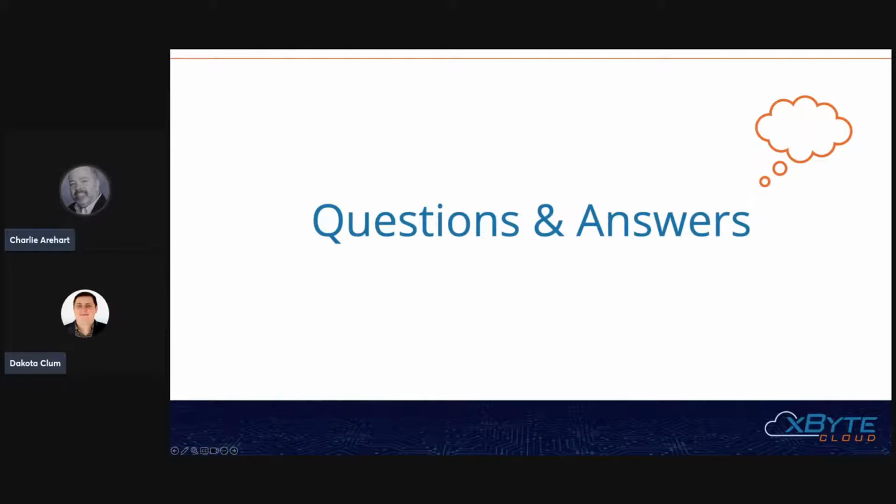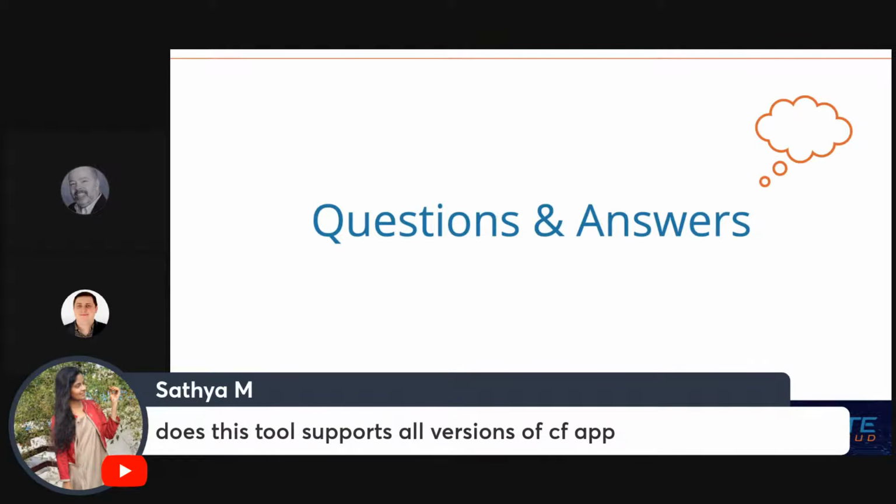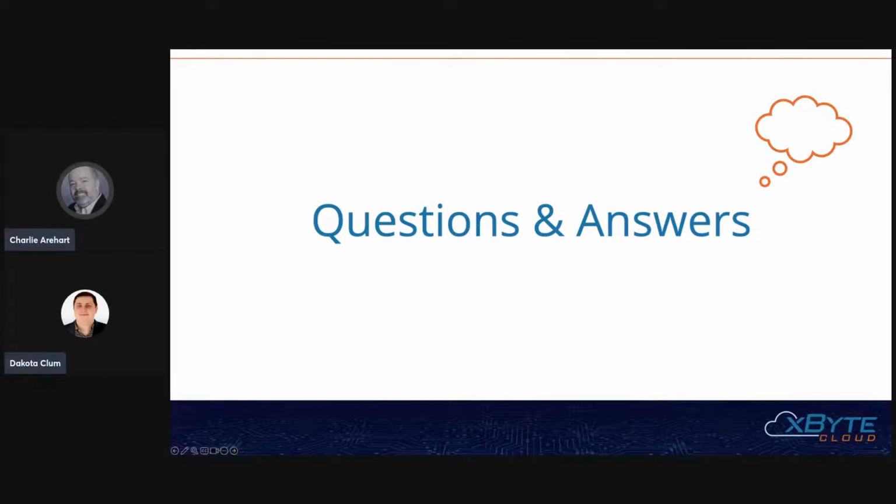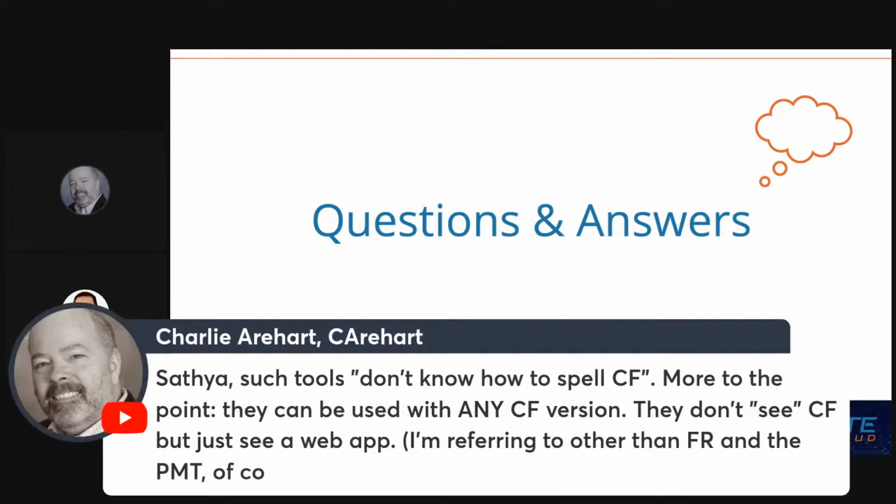Thanks for that, sir. So if you look over there, I can highlight them just to help show. We had one question asking, does this tool support all versions of CF app? And I believe at that time you were talking about JMeter. And so I'd already replied there saying such tools don't know how to spell CF. More to the point, they can be used with any version of CF. They don't see CF, they just see a web app.